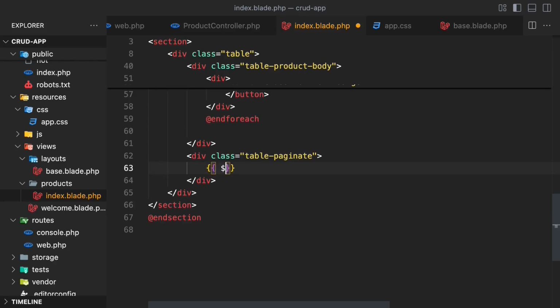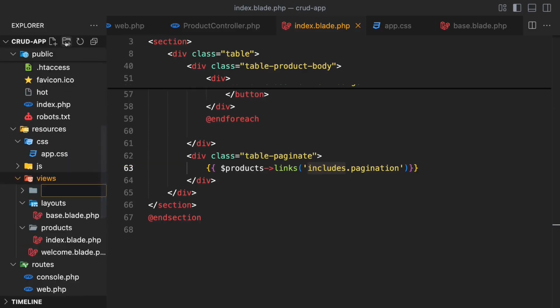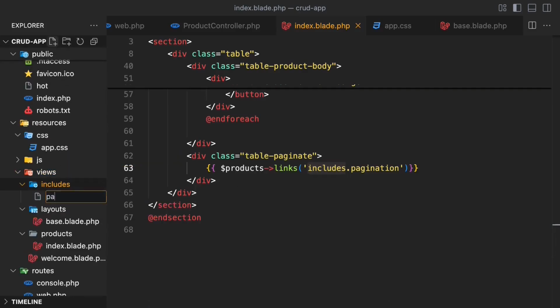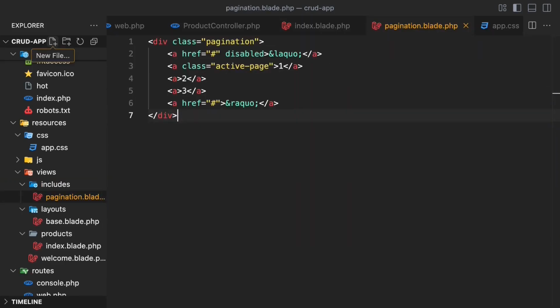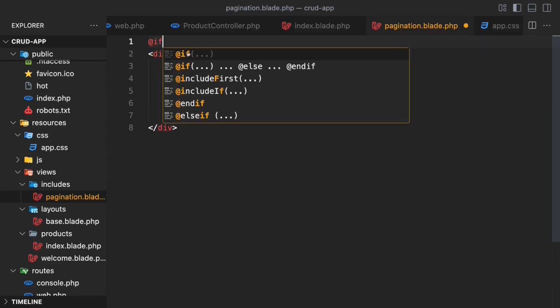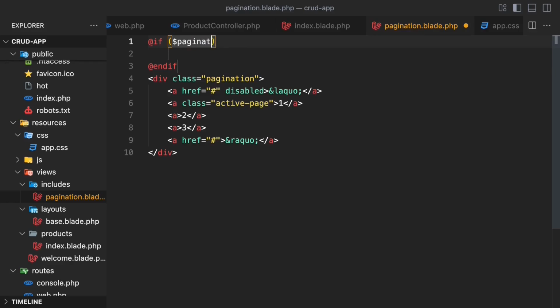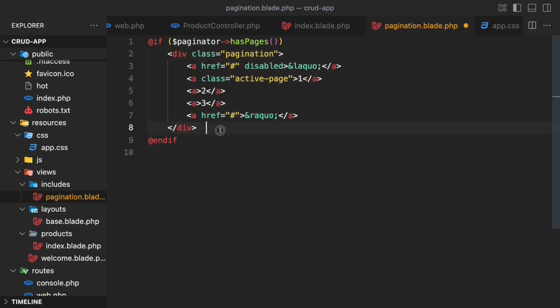So let's link product and create a pagination file in include folder. Include folder will contain our file which will be shared to different pages. We haven't created this include folder and we haven't created this pagination file. So let's create this include folder and create a pagination file and paste this here. Now let's create a condition. If paginator has pages, that means if page exists, show pagination. So let's copy this and paste it here.